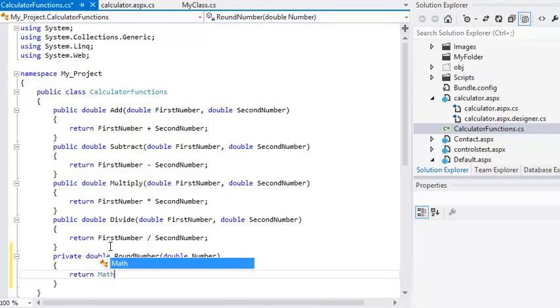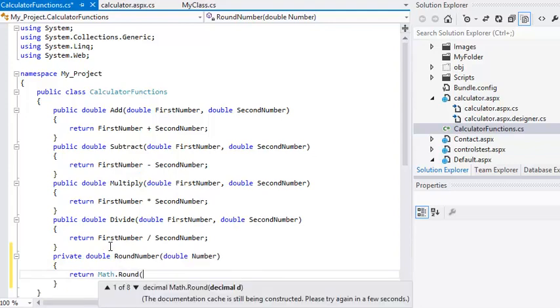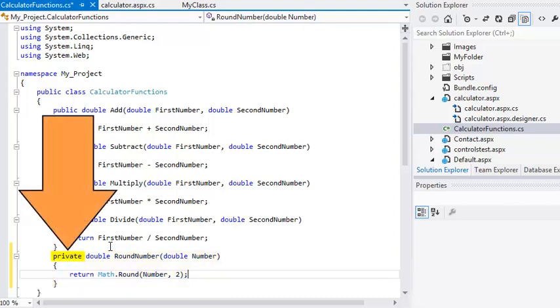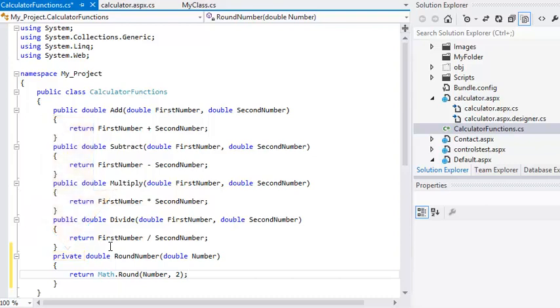return Math.Round(number, 2). This method accepts a double value as an argument and returns it as a double value rounded to 2 decimal places. What makes this method different to the methods that you've added so far is that it is private. This means that it can only be accessed by code that is within the calculatorfunctions class.